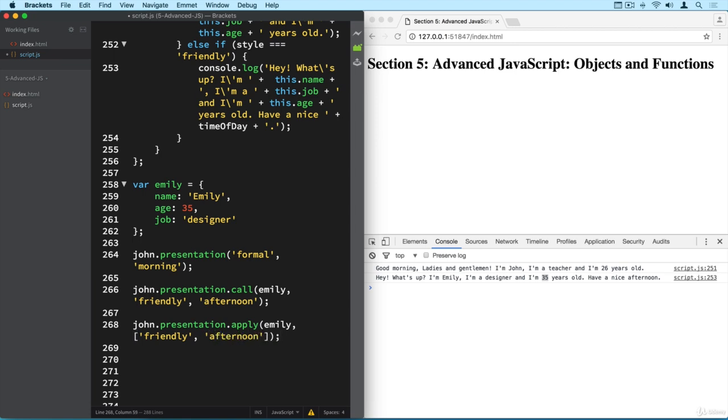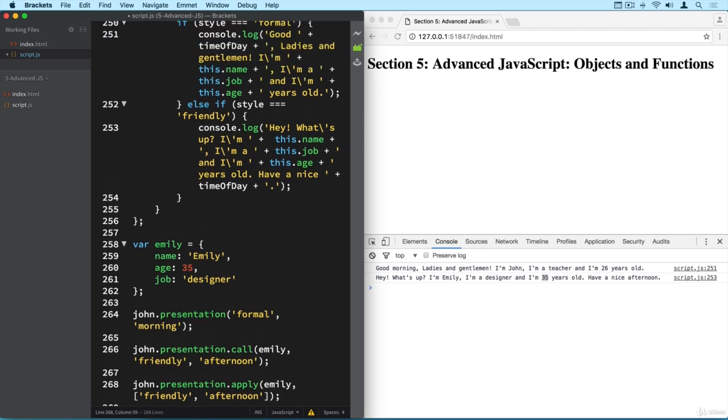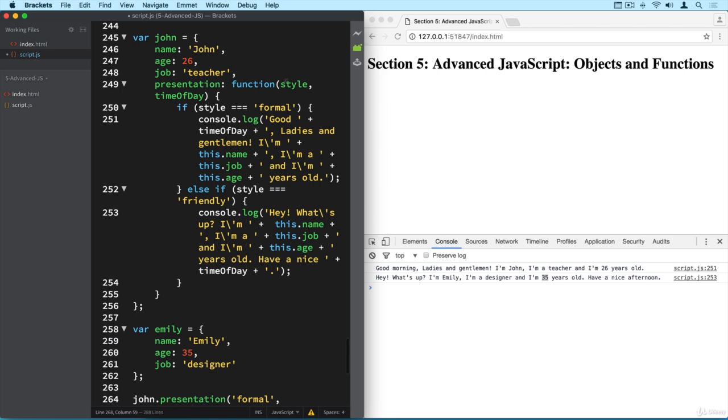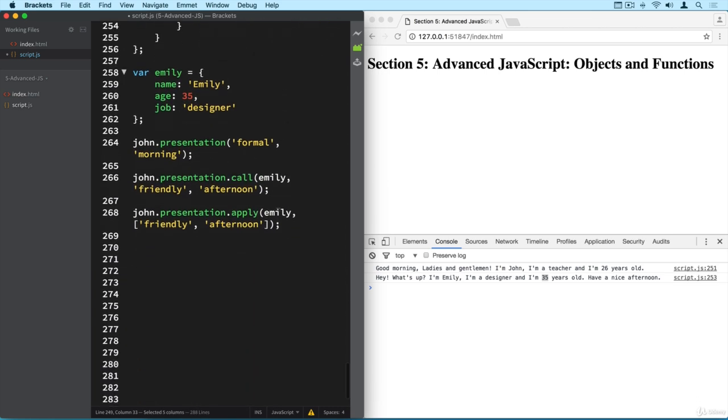Now this is not going to work because our method does not expect to receive an array as the input, right? So the presentation wants two normal arguments here. It doesn't expect to receive an array, so this is not going to work. But I just wanted to show it to you because we will actually use this later in our project. So let's just comment this out here. Alright, and let's now see the bind method.